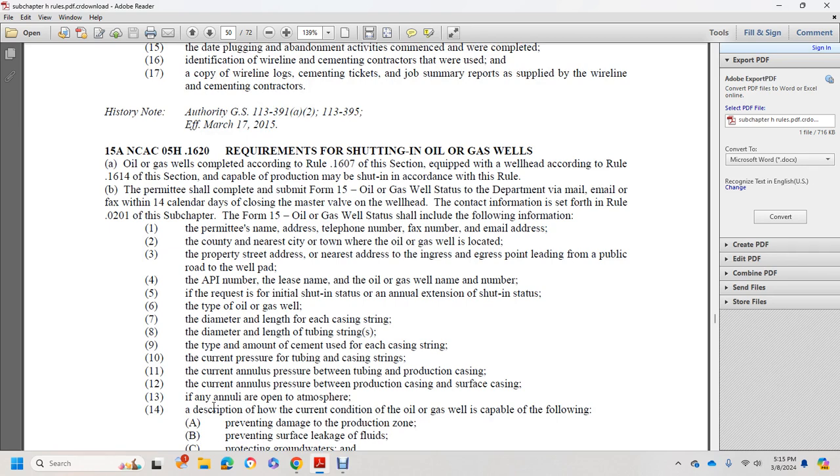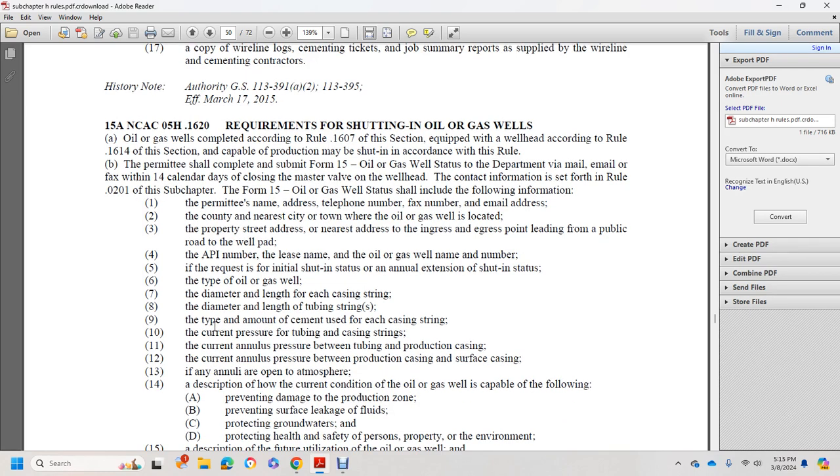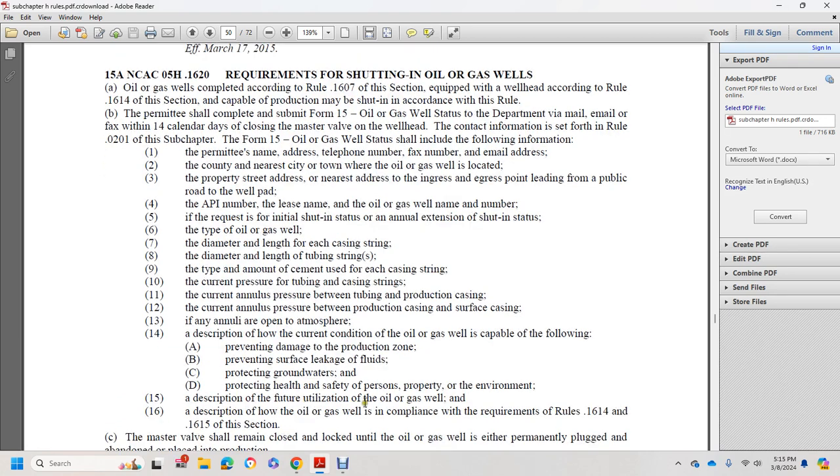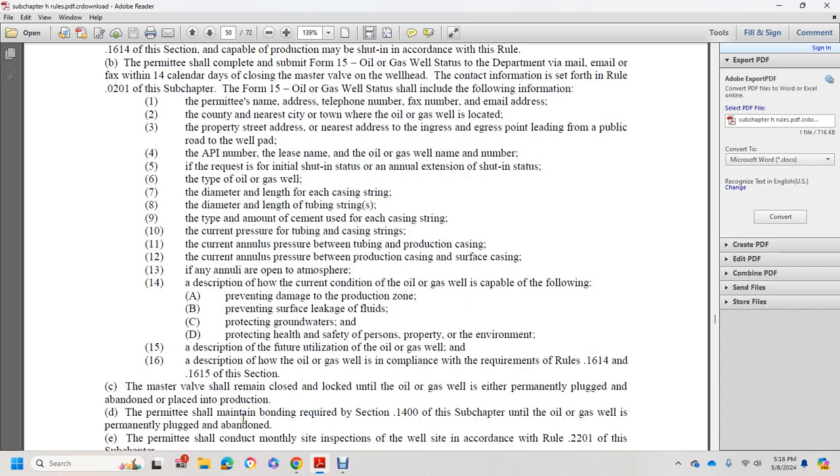It must include a description of how the current condition of the oil and gas well is capable of: A, preventing damage to the production zone; and B, preventing surface leakage of fluid, protecting the groundwater, and protecting the health and safety of persons, property, and the environment. It must also describe the future utilization of the oil and gas well and how the well complies with the requirements of Rules 1614 and 1615.